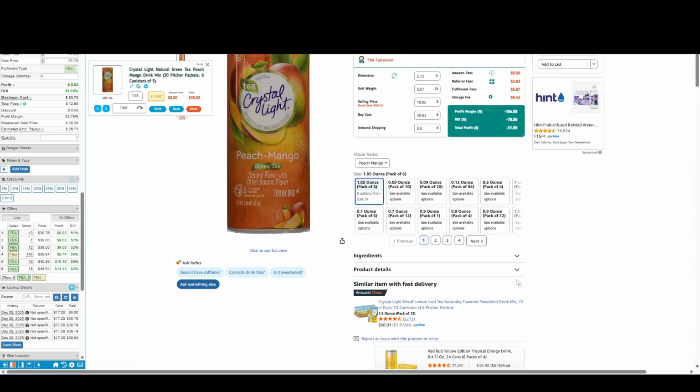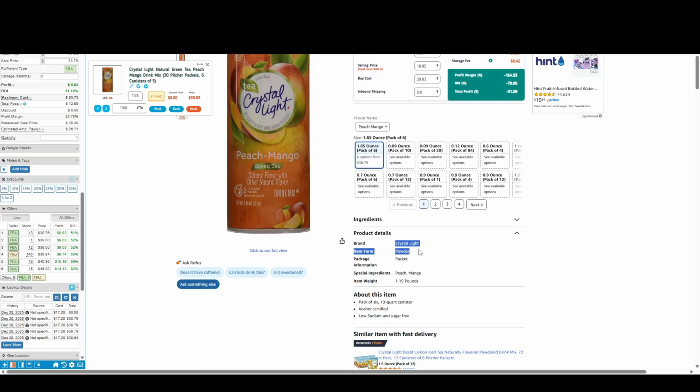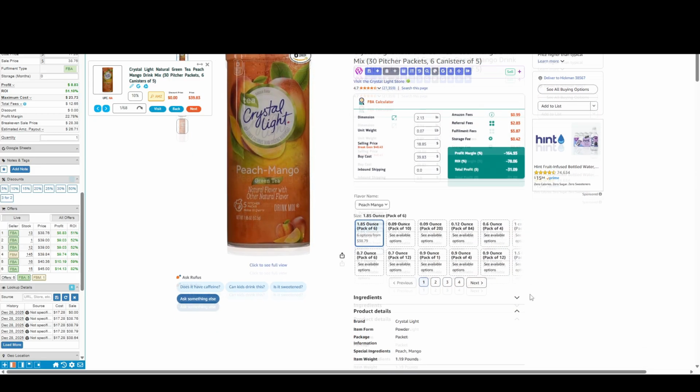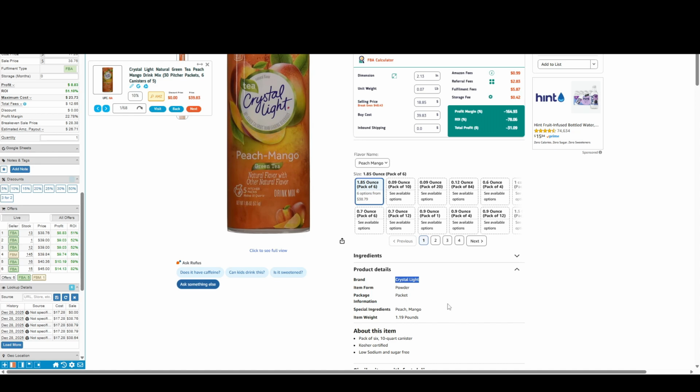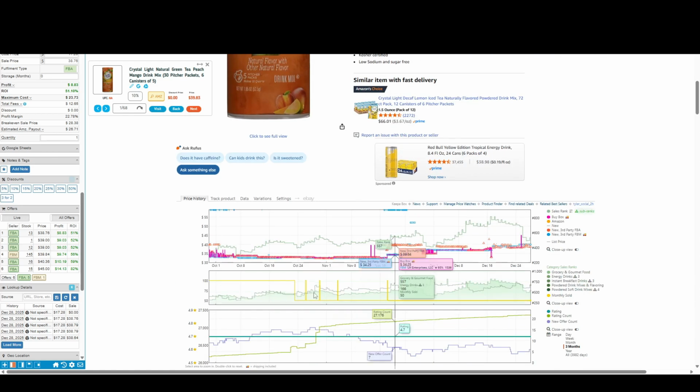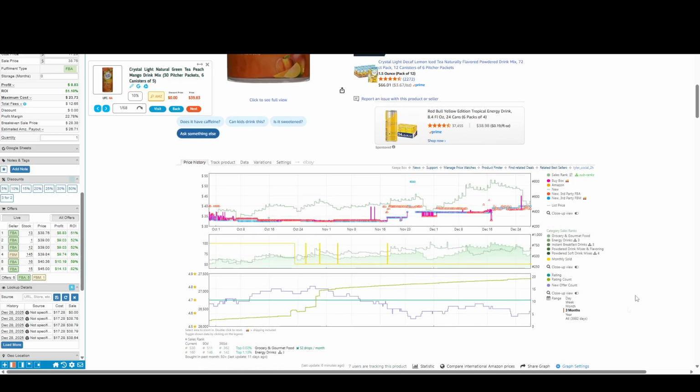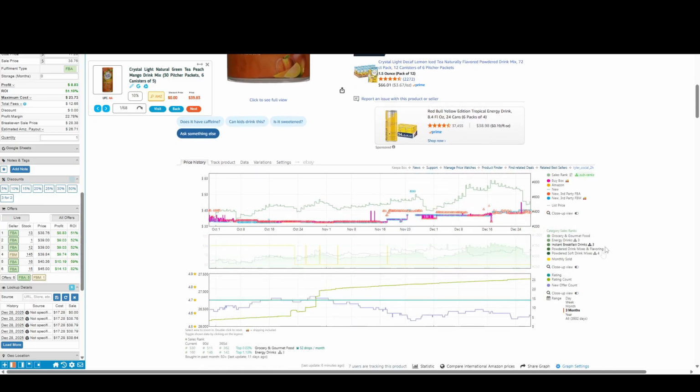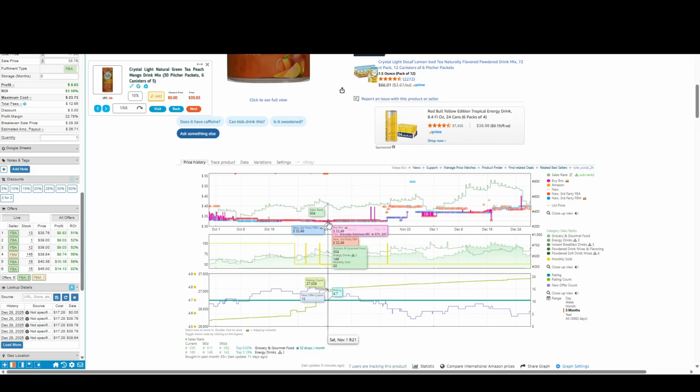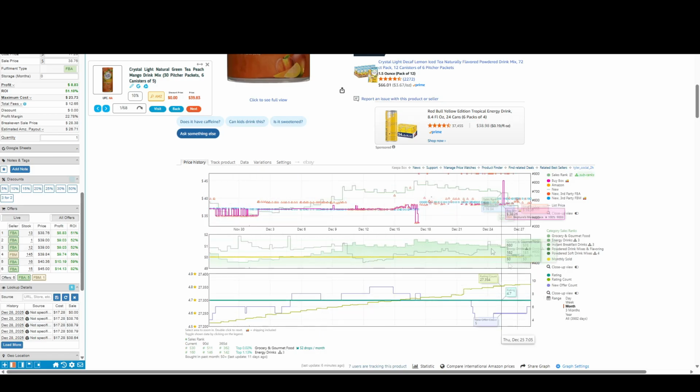So now we're gonna go into the brand field and see if the brand is correct. So Crystal Light, Crystal Light. Brand field is correct. All right, now let's look at price. Looking at the price history over a 3-month time frame, the lowest price came at 32.49, and now it looks like it is going up because the seller count is dropping. So supply is going down and demand is going up.